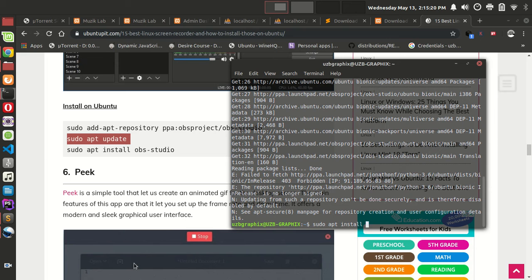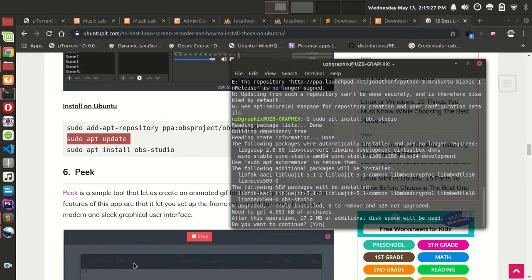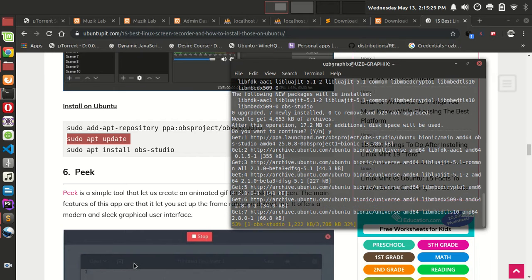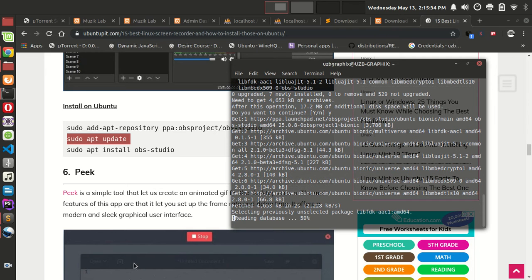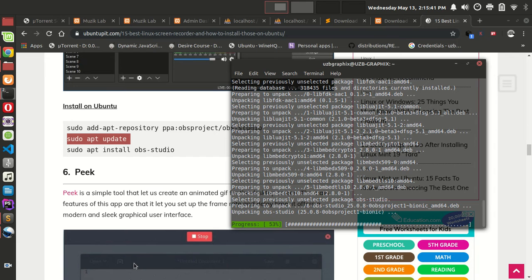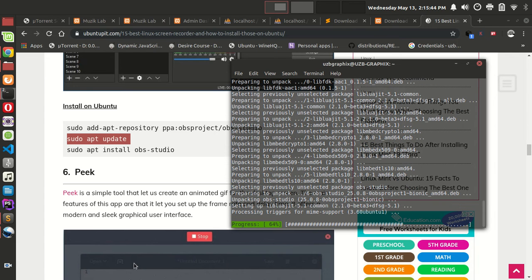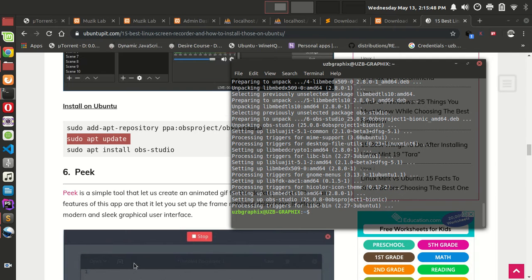The next thing is sudo apt install obs-studio. Yes, thank you. It's going. Boom. Okay, it's installed.